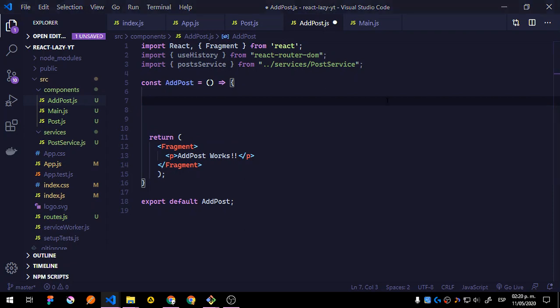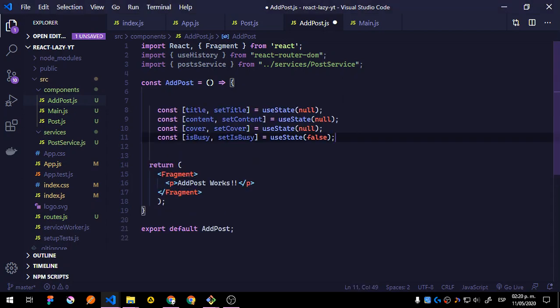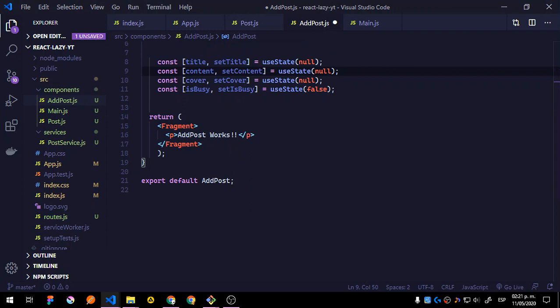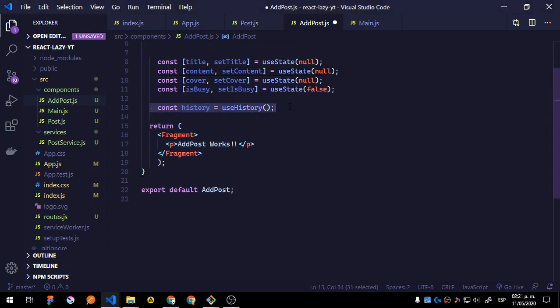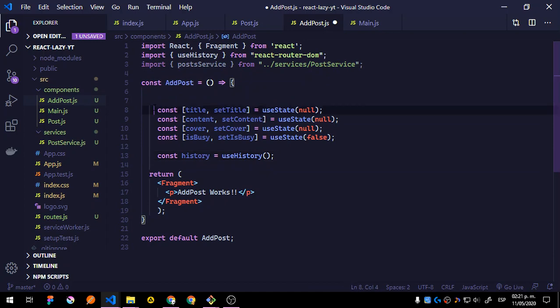So let's create these constants, which are the title, content, cover, and isBusy, with the setter of the state. We will require now a new constant, which is our history from useHistory.